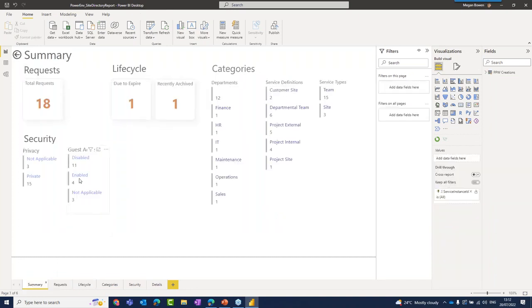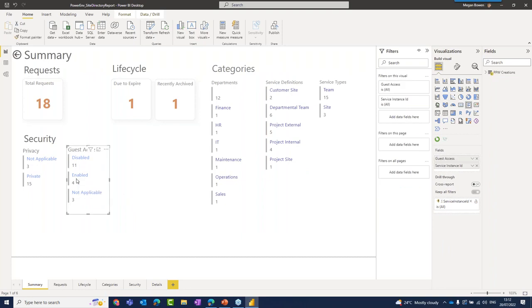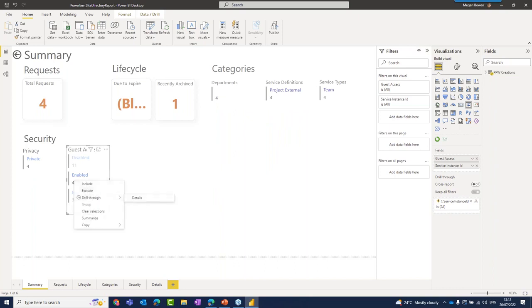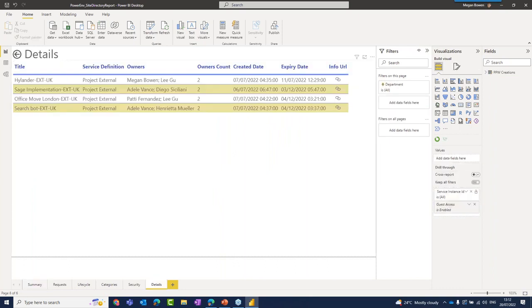And this one is quite nice. If I want to look at only any sites or teams that have guest access enabled, I can drill through and just see those four within here, and I can see a bit of extra information. As well as that, I can then link back into the info screen in ProvisionPoint Workspaces.